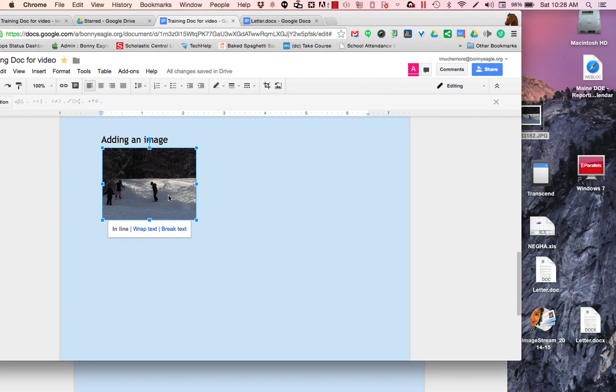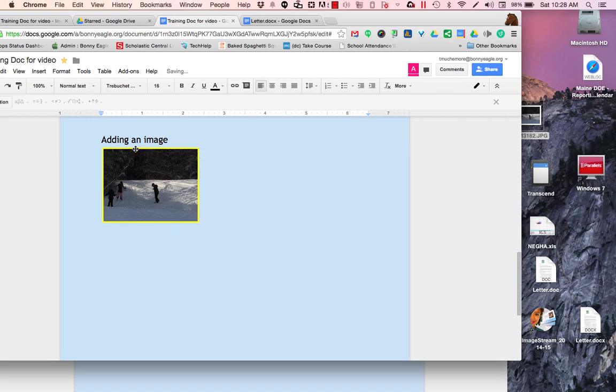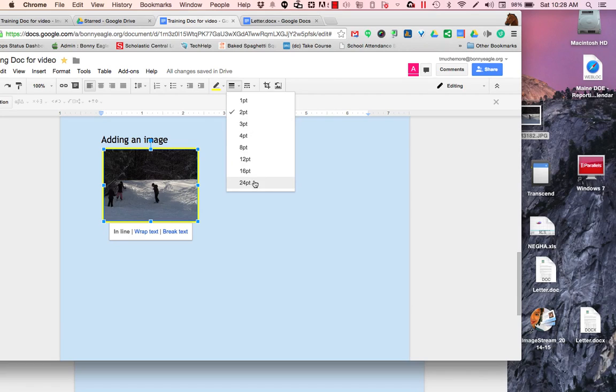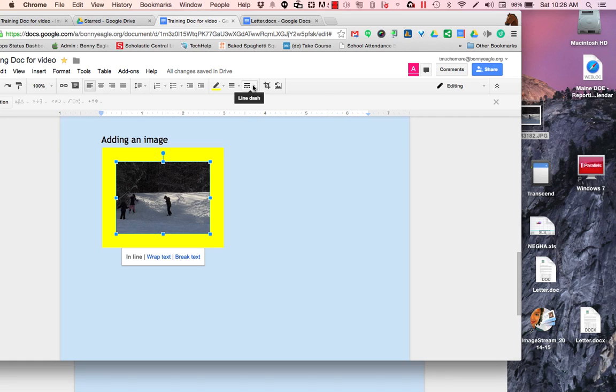Notice once you click on the image, you then get cropping or resetting the image. You can also do line colors, line weight, and line dash. So I can put a yellow border around it. If I wanted to, I could make that a thick border, almost like a frame. Or I can make it a dash, so it's boxes, little dots, or the solid line again. Or if I want to go back to the original, I can just reset it.